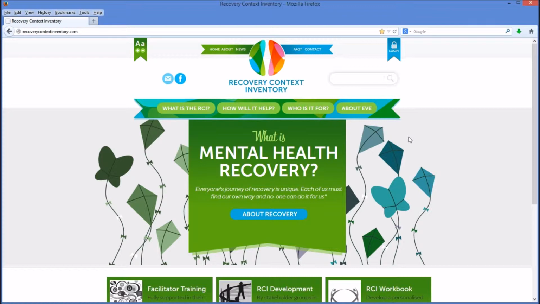Okay, so we'll now go through the steps involved with continuing the RCI. So what we're going to do now will bring me right back to where I was within the RCI before I decided to take a break. The first thing we have to do is log in. So since I'm on the main RCI website, I'll go up here to the top right and click on the login button, which will bring me to the login page.